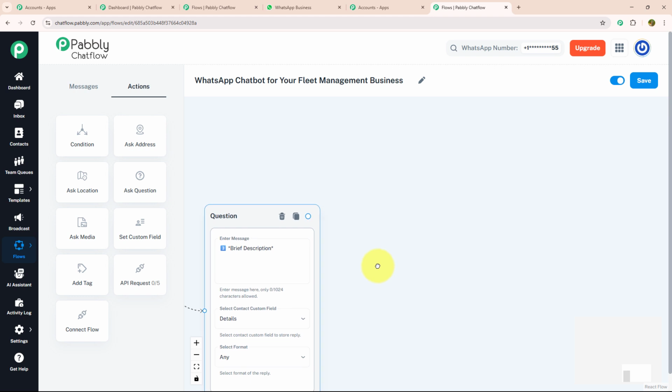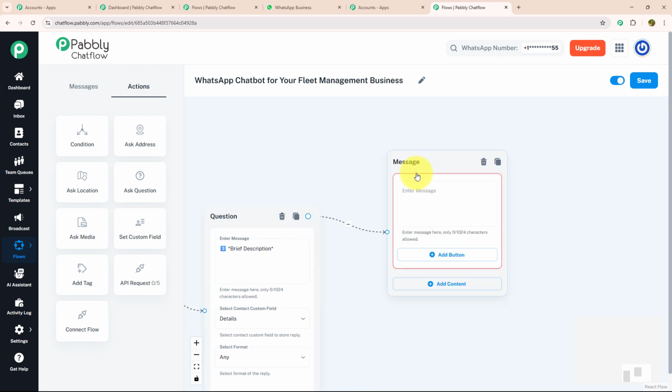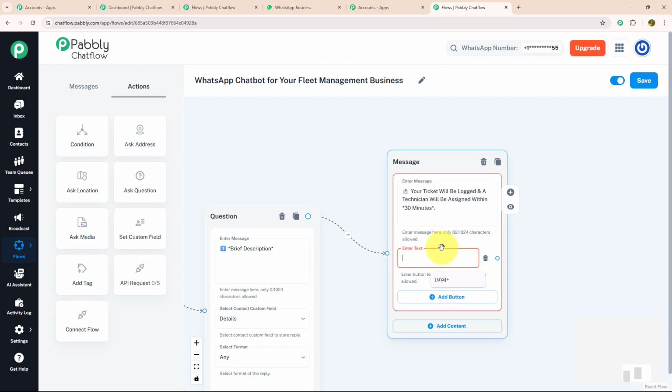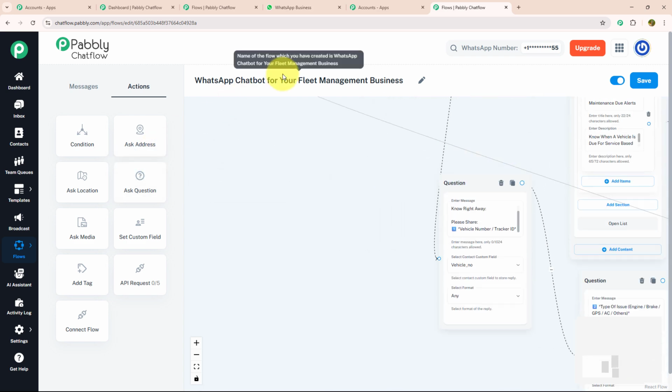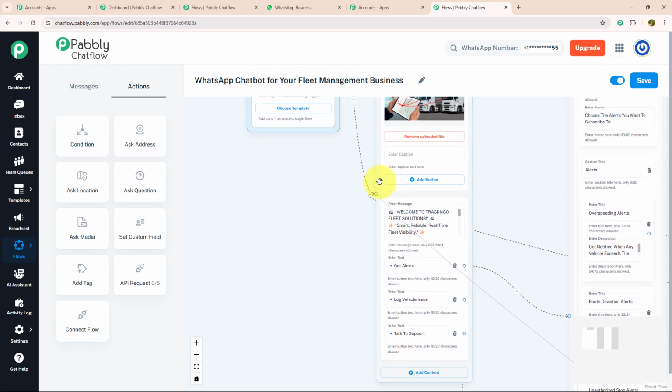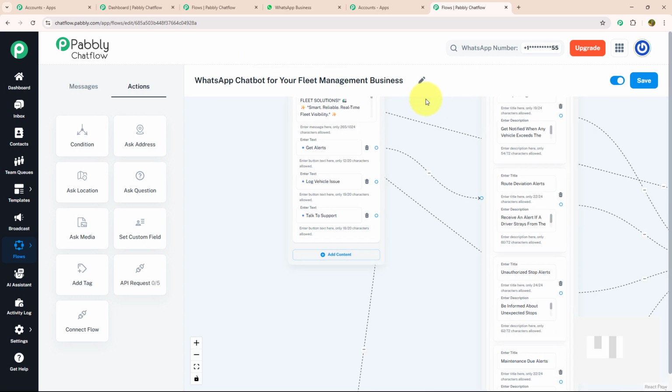After knowing each and everything about the issues, I'm going to send them a message. For that, I'm going to drag and drop, select the text button and enter my message where I tell my customer that your ticket will be logged, a technician will be assigned within 30 minutes, and I'm going to add an action button which says menu. Here I'm going to connect my menu button with my initial message as I have told you earlier.